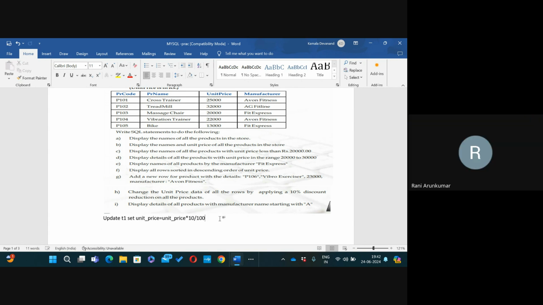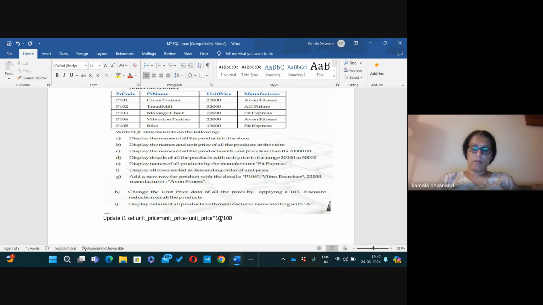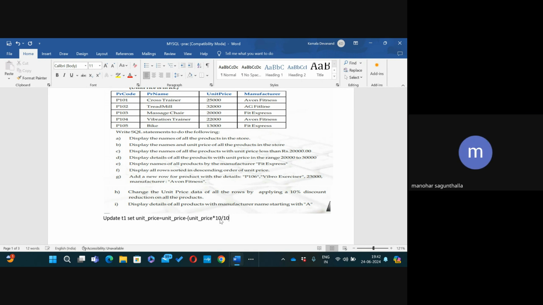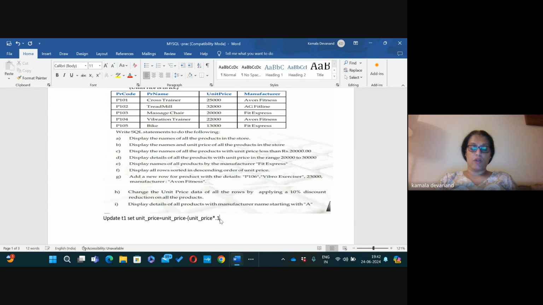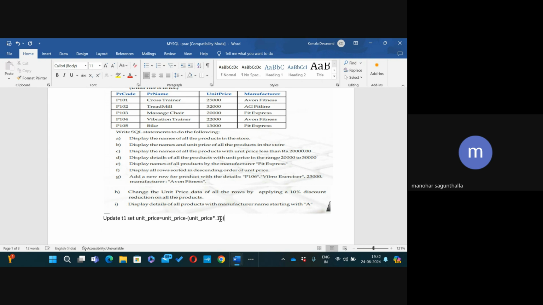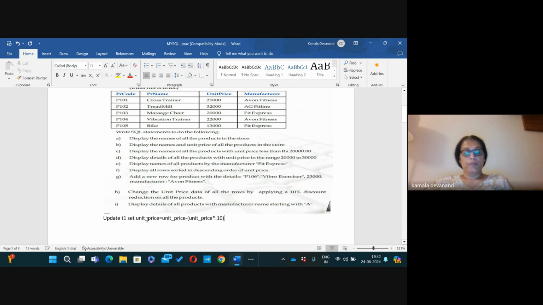Yes, ma'am. We have to subtract from the unit price, ma'am. This is the 10% discount value, ma'am. No, the formula is unit price minus, within the bracket, unit price into 0.1. Is it correct? Yes, ma'am. So basically this can be written as into 0.10 also. You can do either way, 10 by 100 or 0.10.